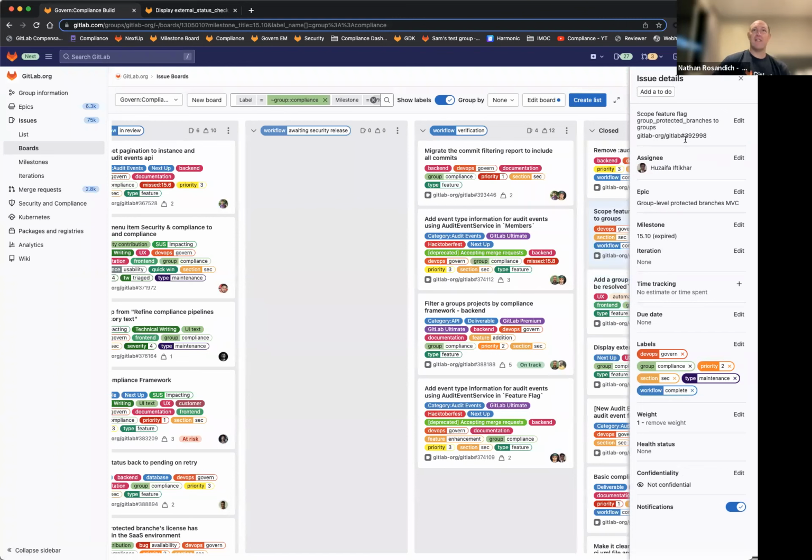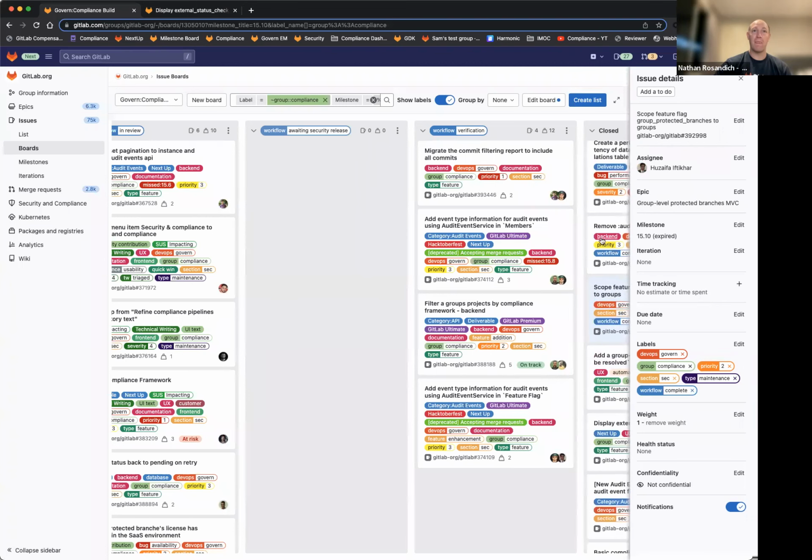So scope a feature flag for group protected branches to groups. I know this was part of a GHU contribution that Josefa is helping to finish up and get across the line, which is group protected branches. And I know that there is an issue for the feature flag rollout that we're looking at doing this week, which will be exciting as well.